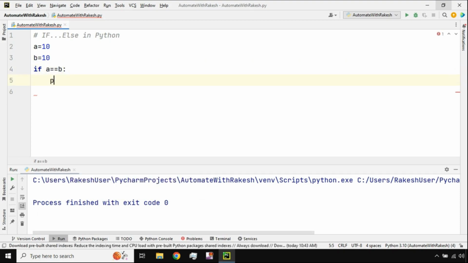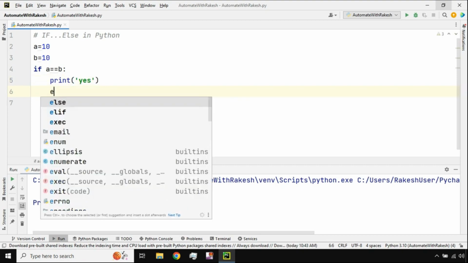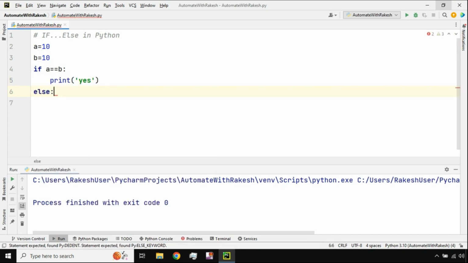Then colon. If they are equal, it should print yes. If they are not equal, then I'll say else colon. The moment you put a colon, it will take you to the right side. So this space is very, very important. This is known as white space. It represents a block of code, so ensure the space is there. Okay, else print no.